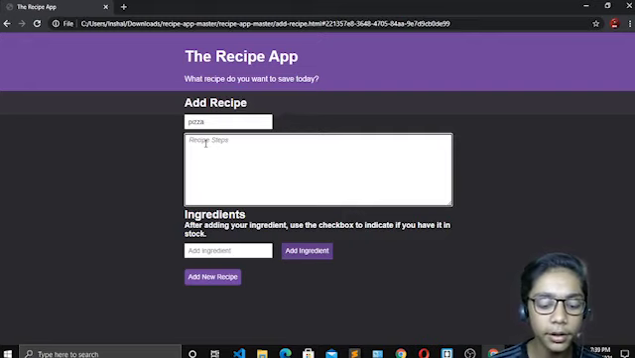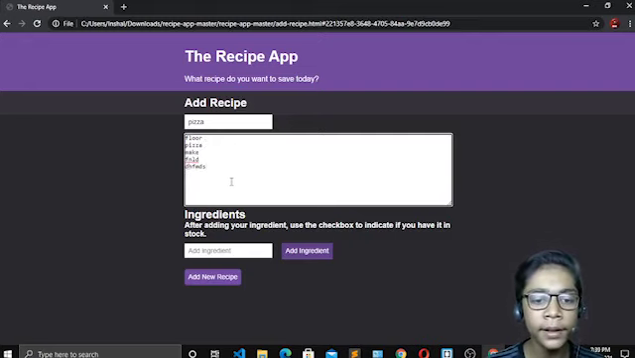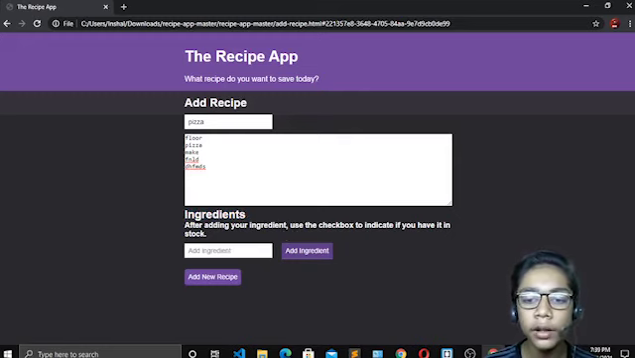So we don't know, so I will just write flour, and I will write pizza make, anything I will write. And now when you have done that, you have to go to ingredients, and when you come over here you can see there is certain ingredient. After adding your ingredient, use the checkbox to indicate if you have it in stock, okay.